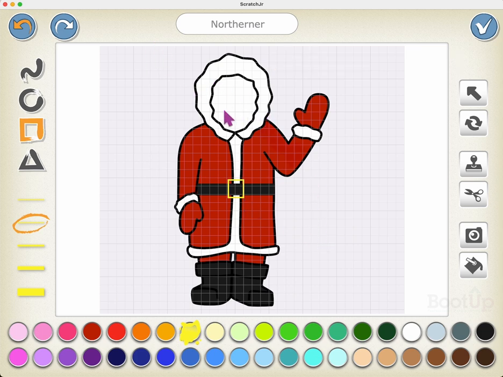Now, let's give Santa a face. Click on the camera icon and take a picture to place in the face area so Santa looks like you. If you prefer, you can draw a face instead.